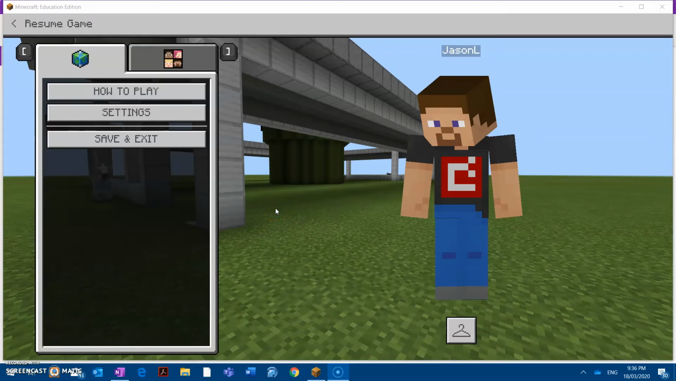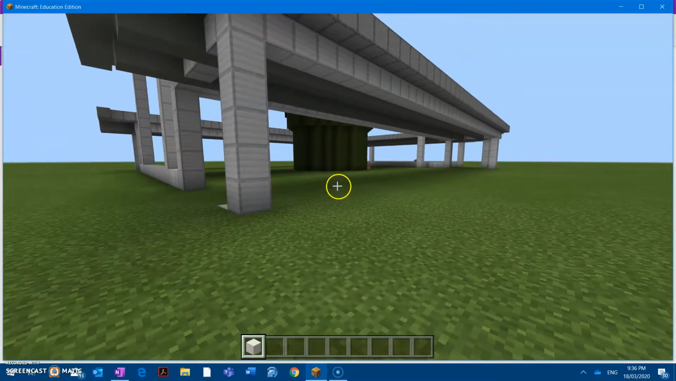Hi students, in this video I'm going to show you how to export your table from Minecraft so that we can access it using 3D and AR software.